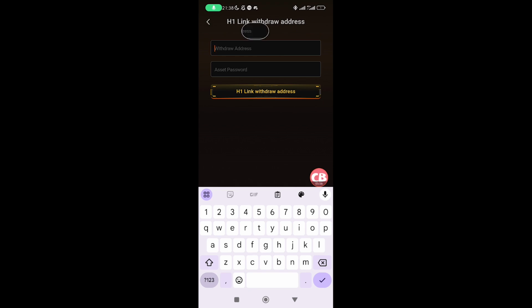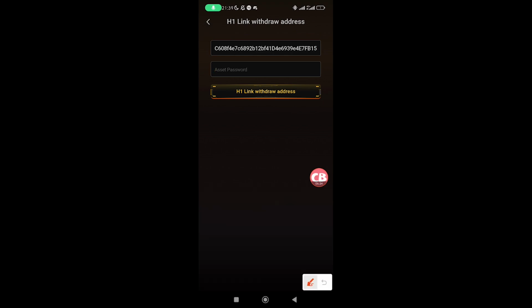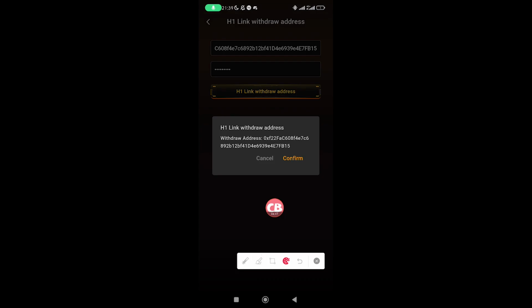So paste your EVM wallet address that is registered on the Haven1 Testnet here, paste your asset password here and tap this button. Double check to ensure that this address is the correct address. Once you're happy, tap Confirm.